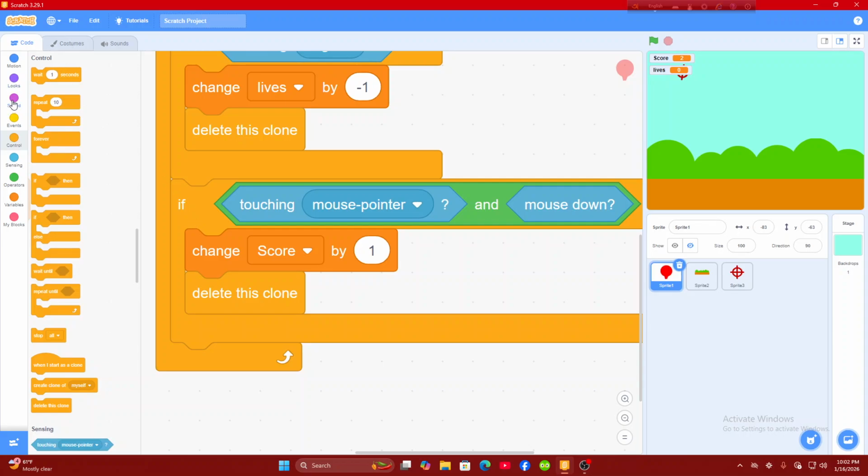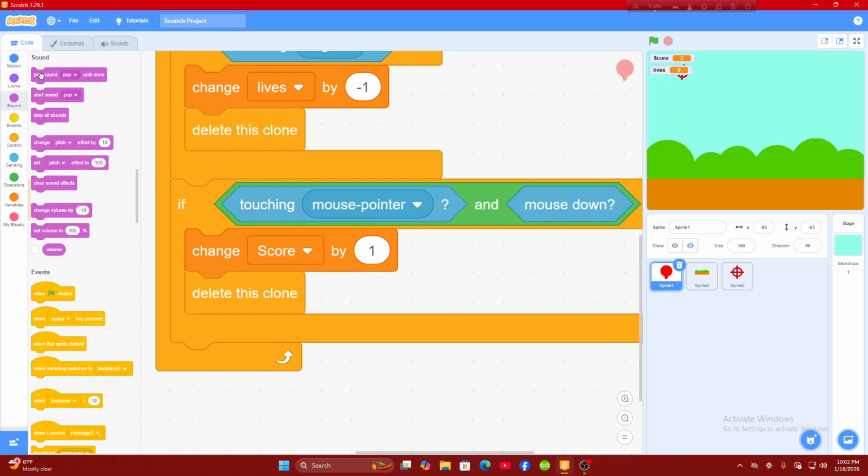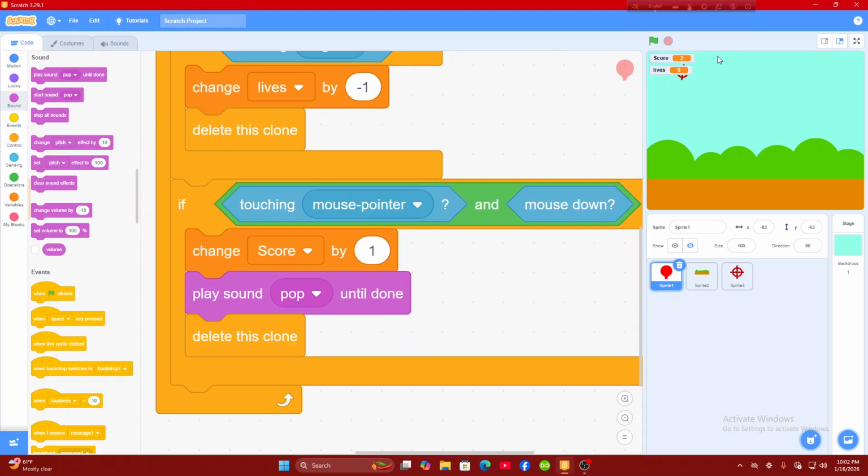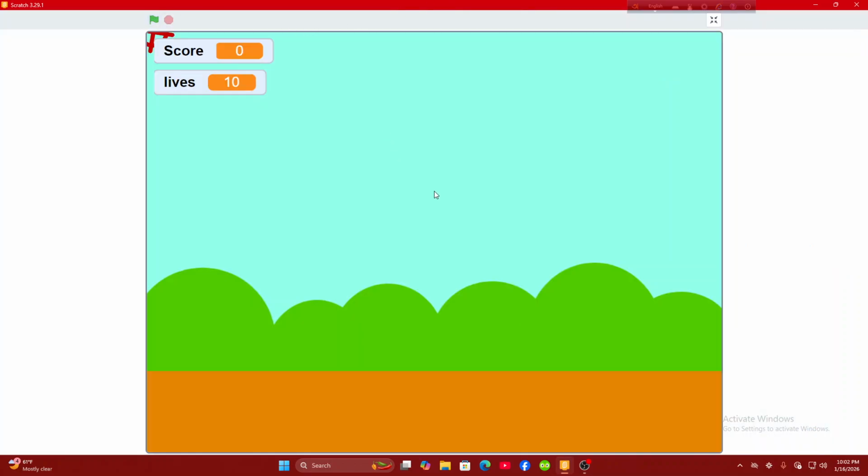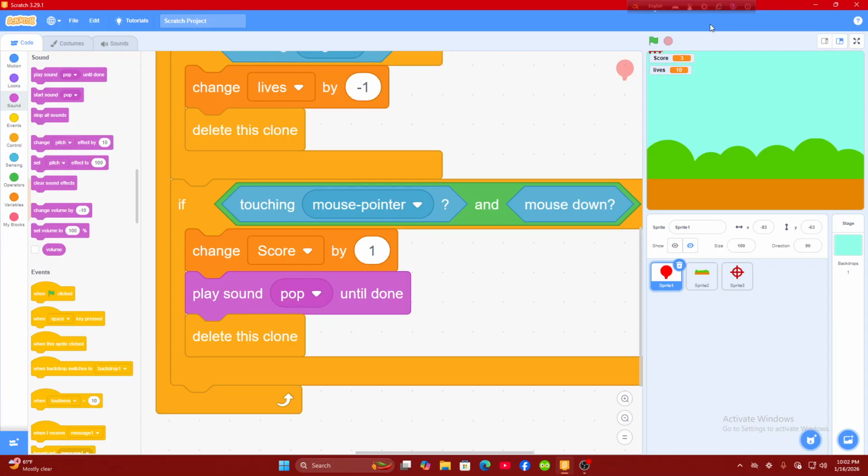go to the sound category and we will play the sound pop until done. So let's check out our masterpiece. Just zoom in. Oh, double click this. As you can see, our game is done.